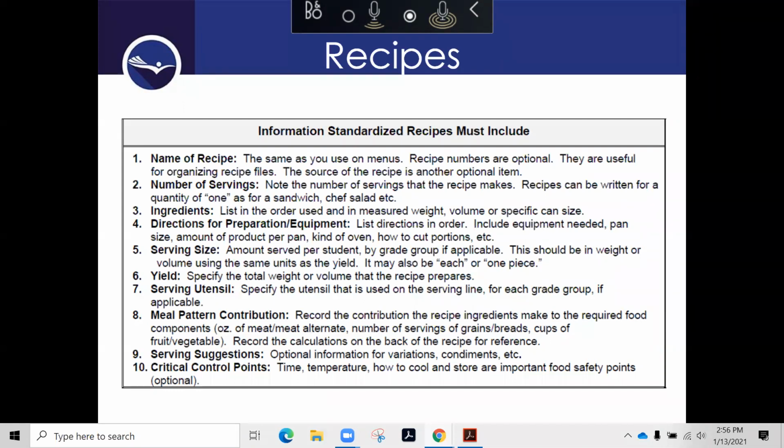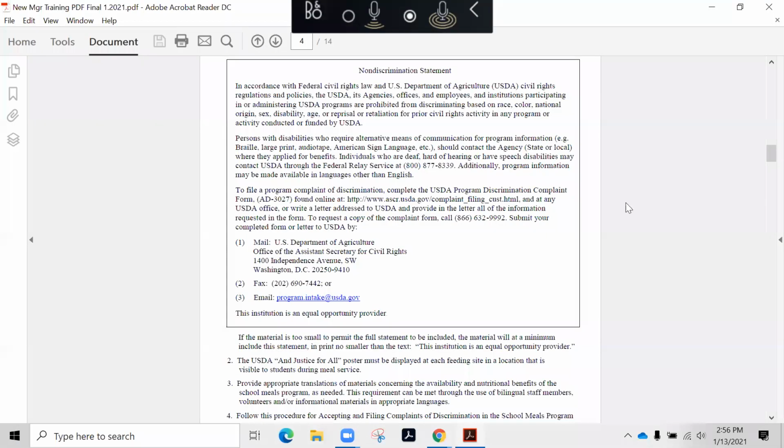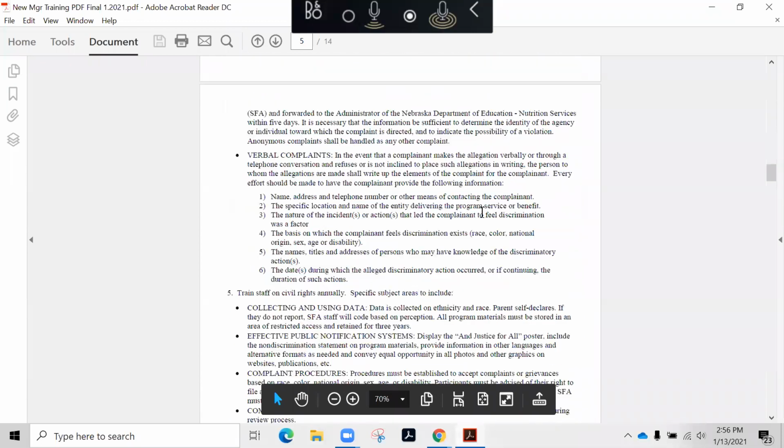So Allie, if you don't mind, please, if you would go to the handout and let's look at a couple of handouts based on recipe information.